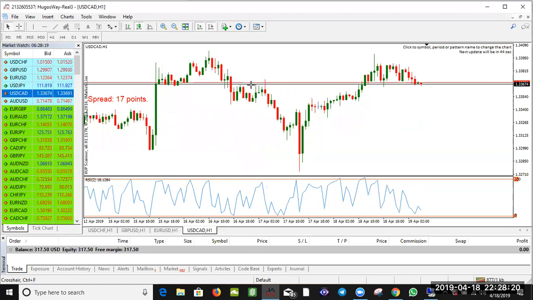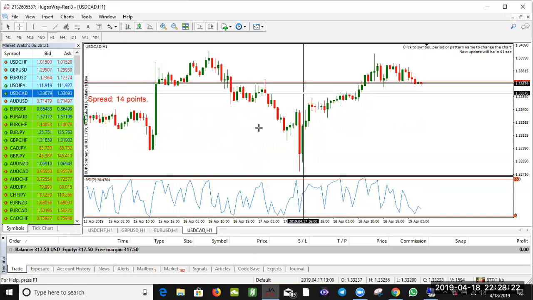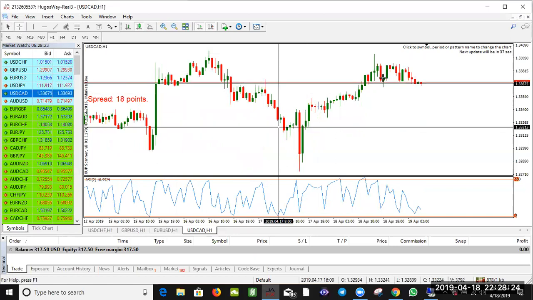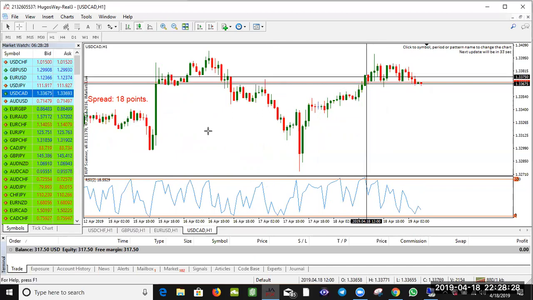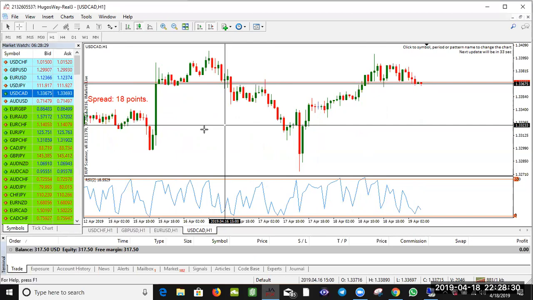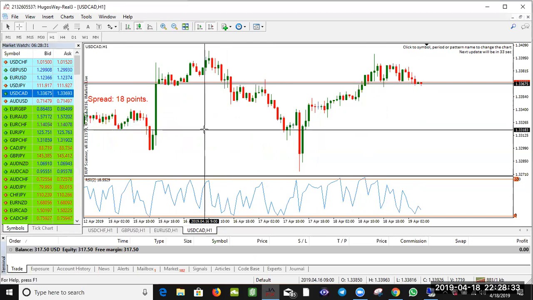This is crosshairs. So if I want to pinpoint something, these are my crosshairs. You can use it to find support and resistance. Again, that's another lesson for another video of what support and resistance is.